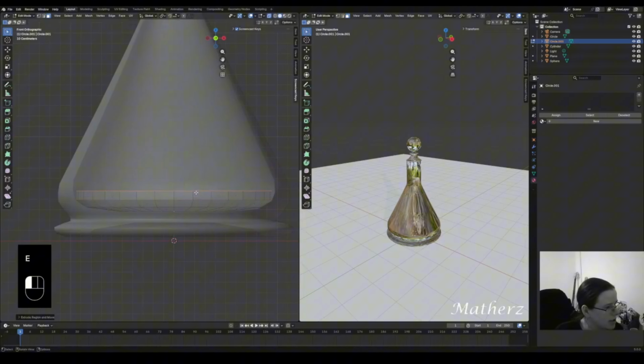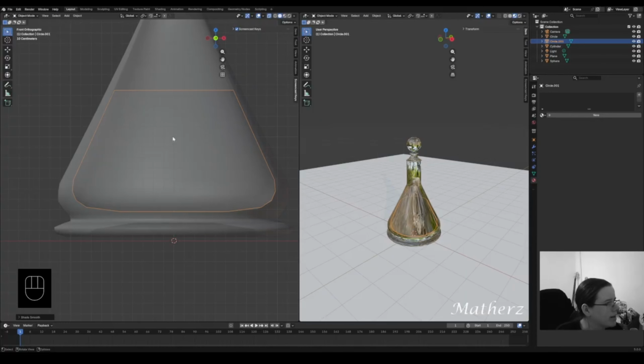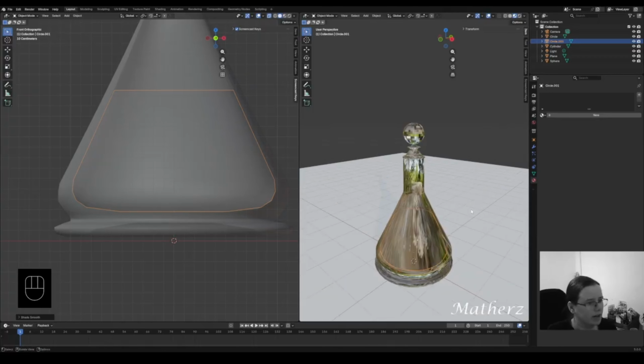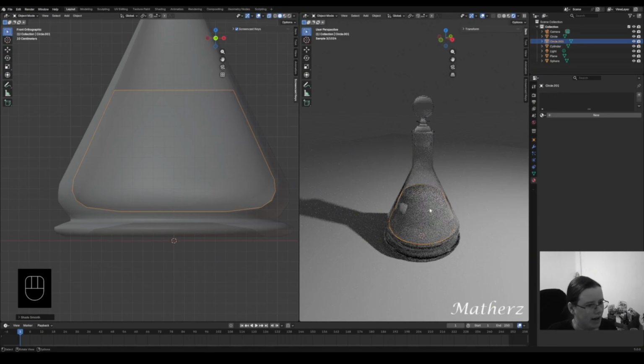Just make sure you're not interacting with the glass, you're just on the outside of it, or in this case on the inside. E for extrude, let's bring that up again. S for scale. And then we'll go E to extrude again. Whiskey glasses and decanters and stuff like that, they're generally not full all the way to the top. They do have an air gap. So we can have something like this. Let's go back to object mode. Right click, shade smooth.